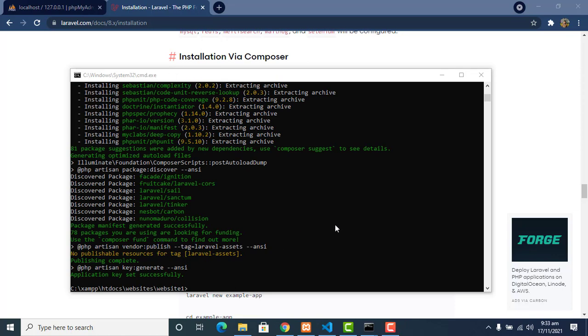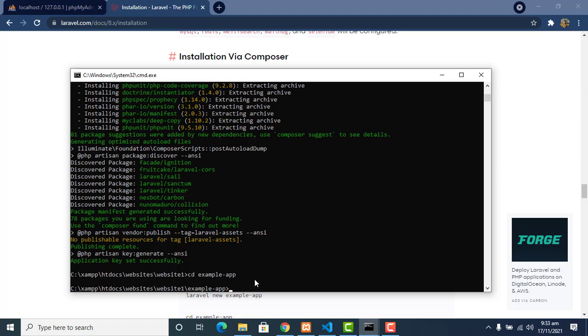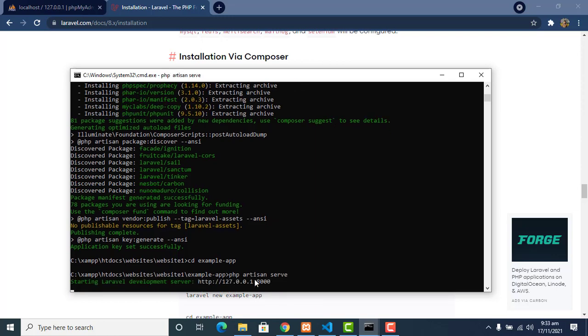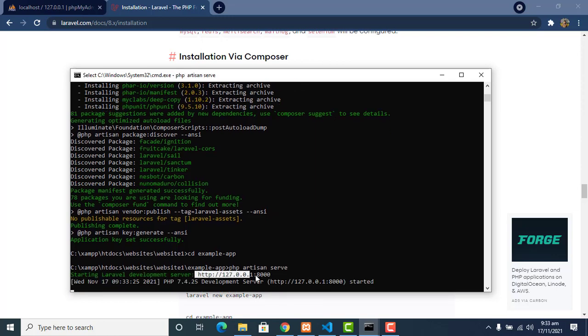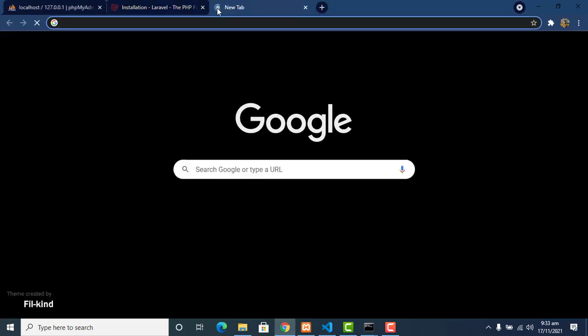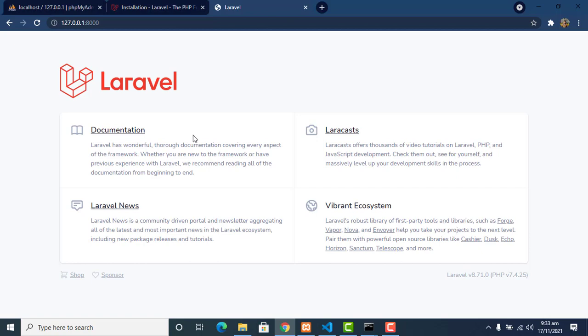Now I can go to the specific folder where I created the project. This is the default name given for the folder. Now go to this specific folder and enter. Here I can write php artisan serve, and the Laravel website is launched successfully. Now paste it into the browser. You can see Laravel is installed successfully.